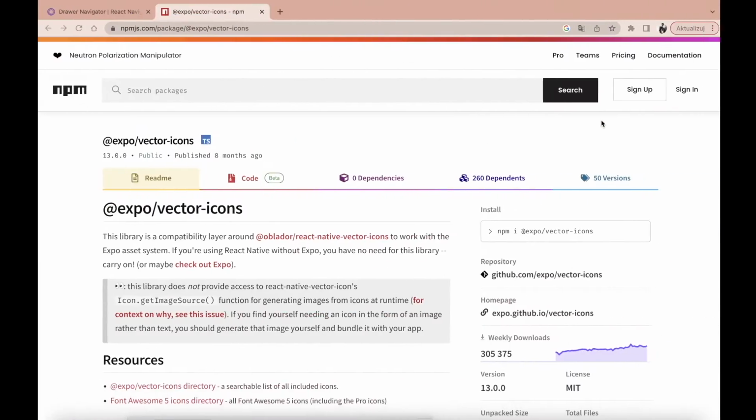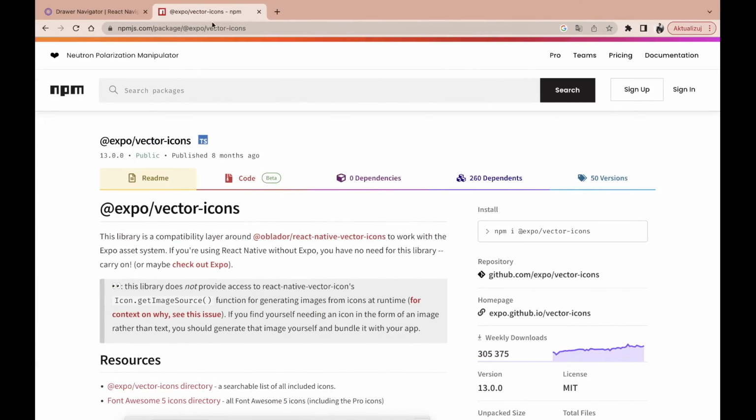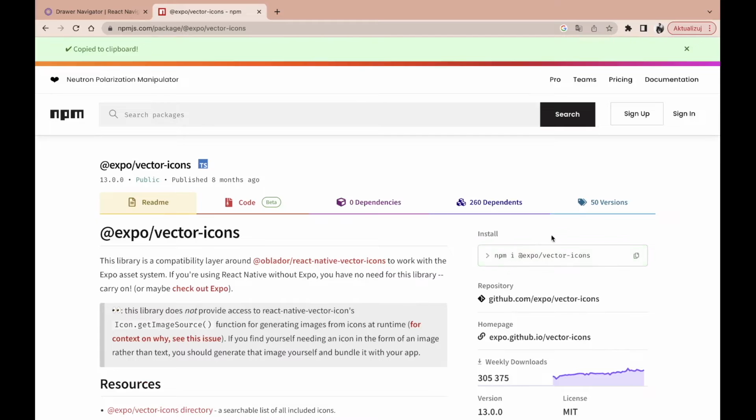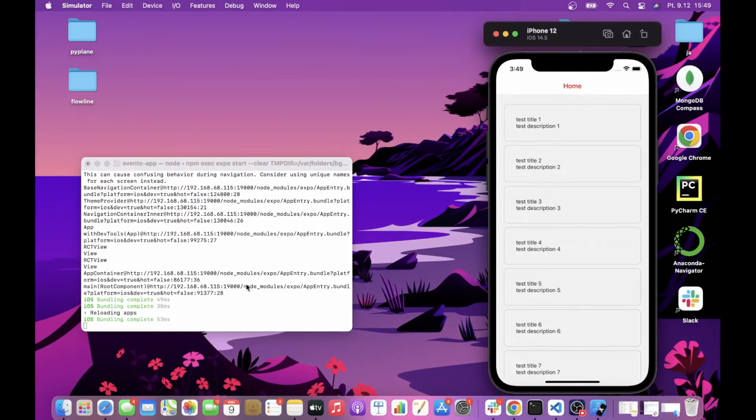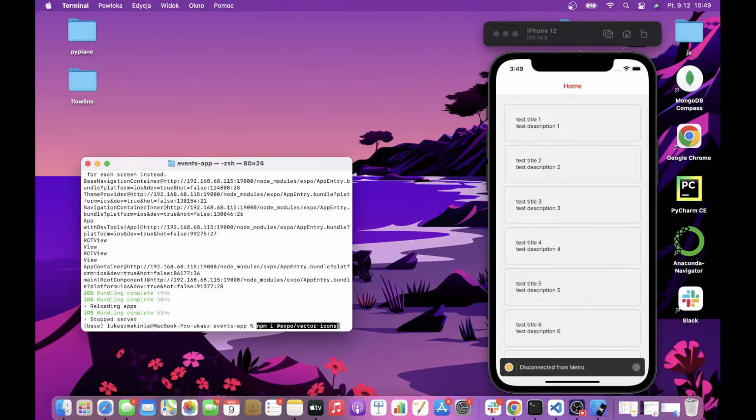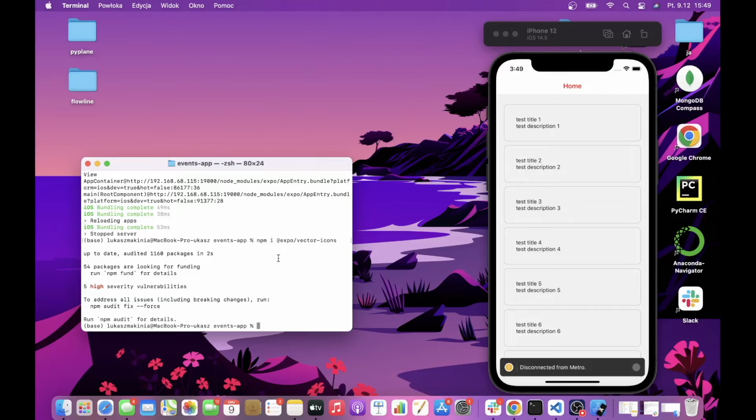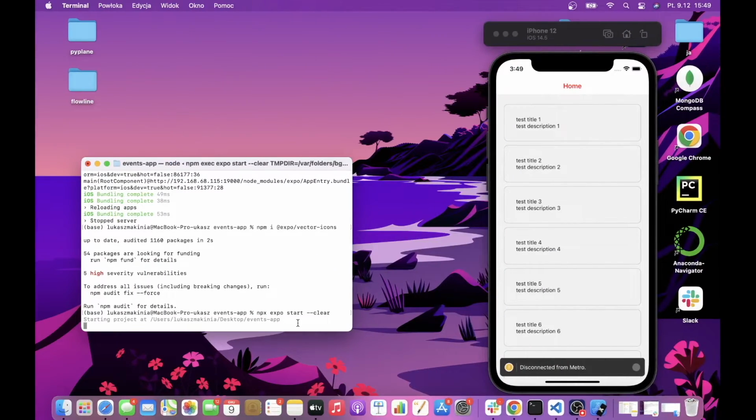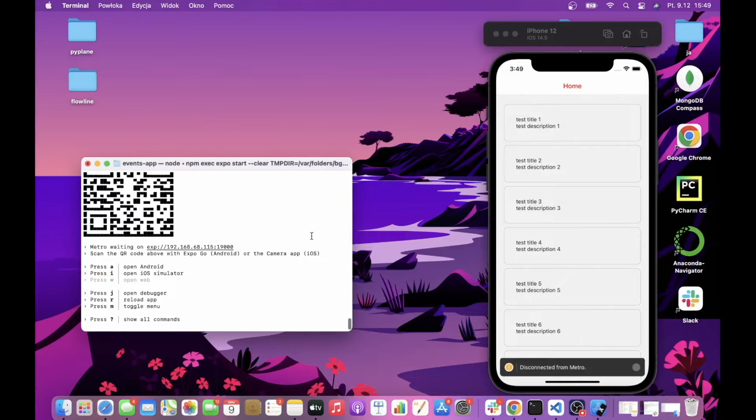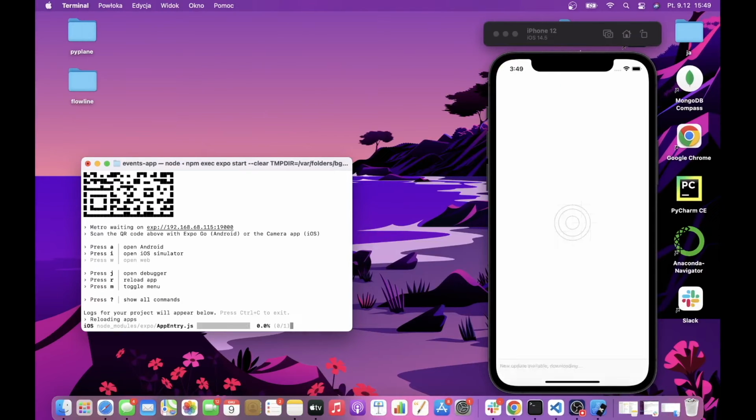As the next step, let's install Expo Vector Icons. We will need this for our hamburger menu. So I'm going to copy this, and then I'm going to quit the development server from running. Let's wait a few seconds. All right. And now we can run Expo one more time. It's not necessary to run it with the clear option. I did it by accident, you can say.